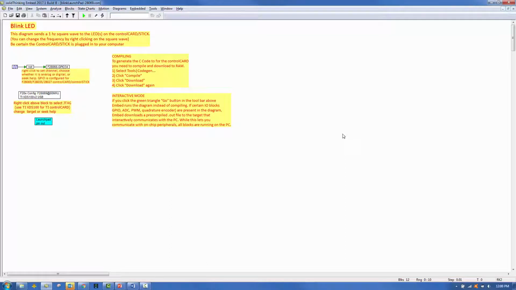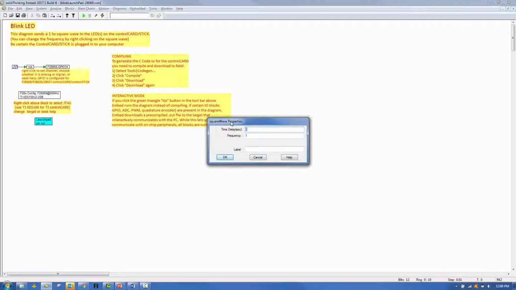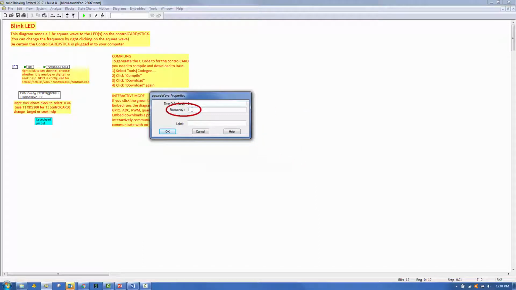This model will blink the red LED at 1 Hz. The square wave block produces a control signal to the red LED accessible through GPIO34. The square wave frequency is set to 1 Hz, which means the LED will remain on for half a second and off for half a second.